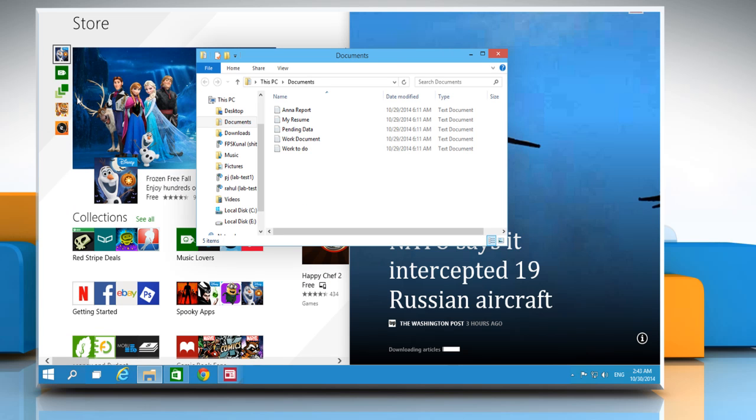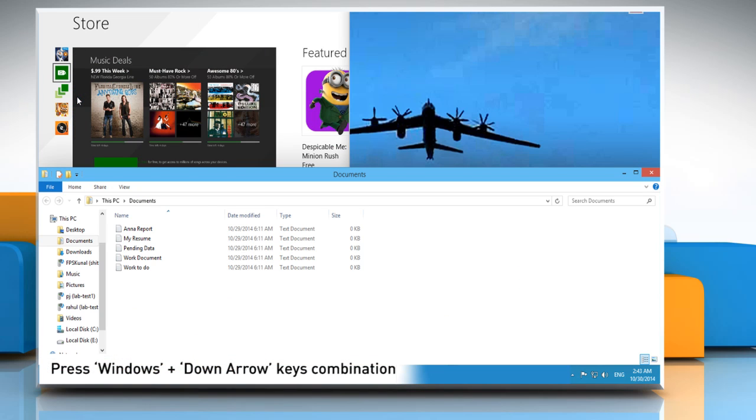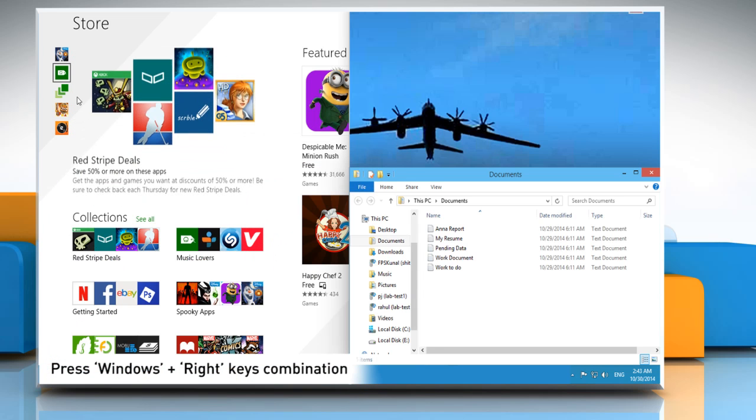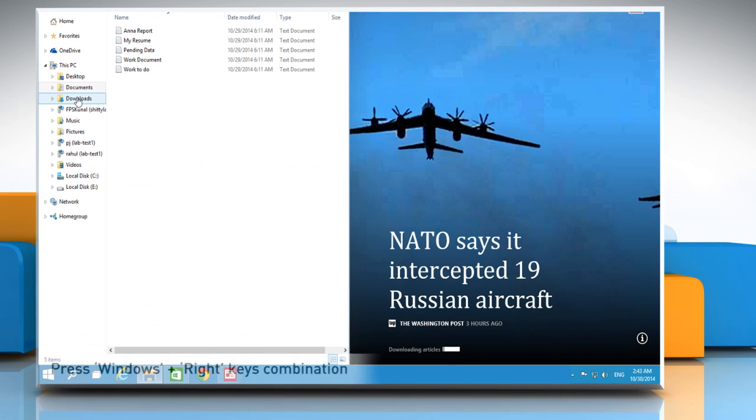Once the third application window, which is Document Application window, opens, just press the Windows and down arrow keys combination on your keyboard. Now press Windows and right keys combination, and you will see that the three windows are snapped in correct order.